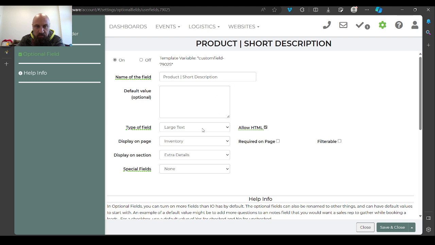The type is going to be a large text. You want to allow formatting, HTML formatting. That makes it easier to do some different things, bullet points and stuff like that, so it displays the way you want it to. You're going to display it in the inventory page, and you can do it in extra details. Doesn't matter which section you want to do. You don't want to make it required and on page. And the filterable means it's for another deal. We'll probably get into that later on this winter. So once you've done that, you can save and close.